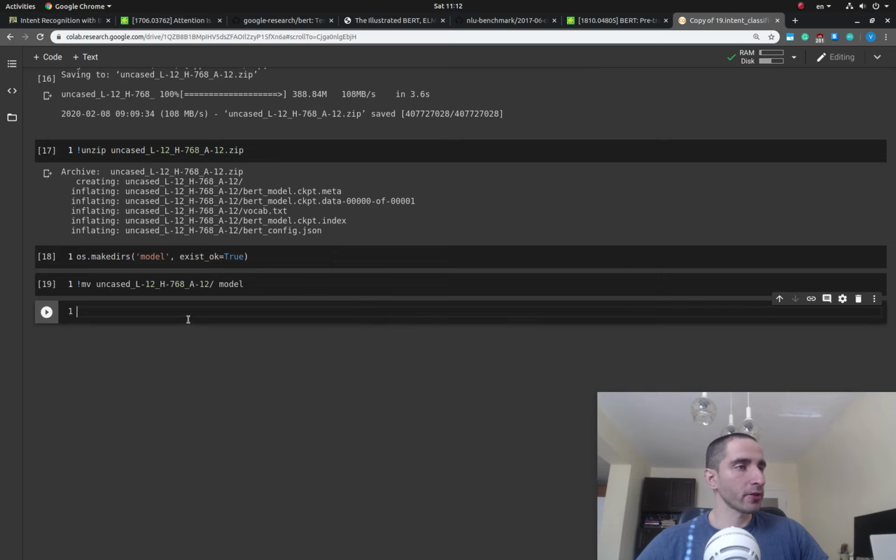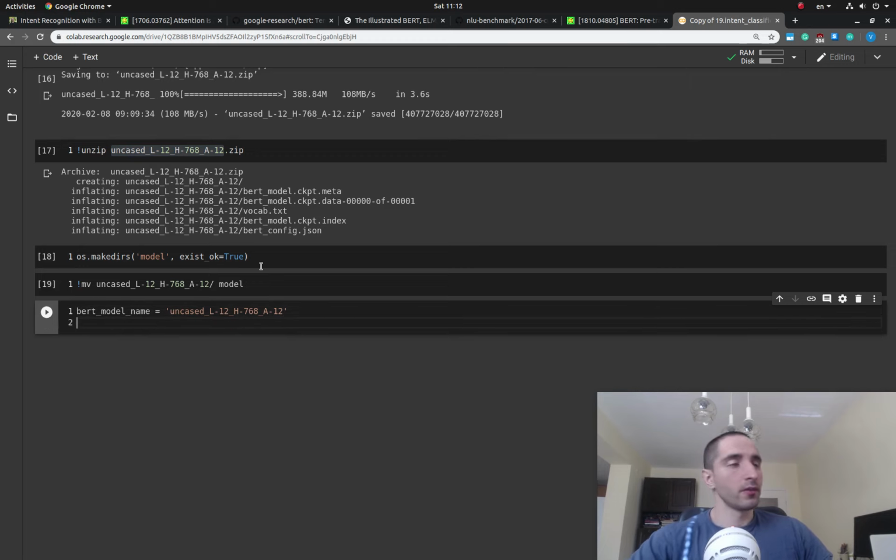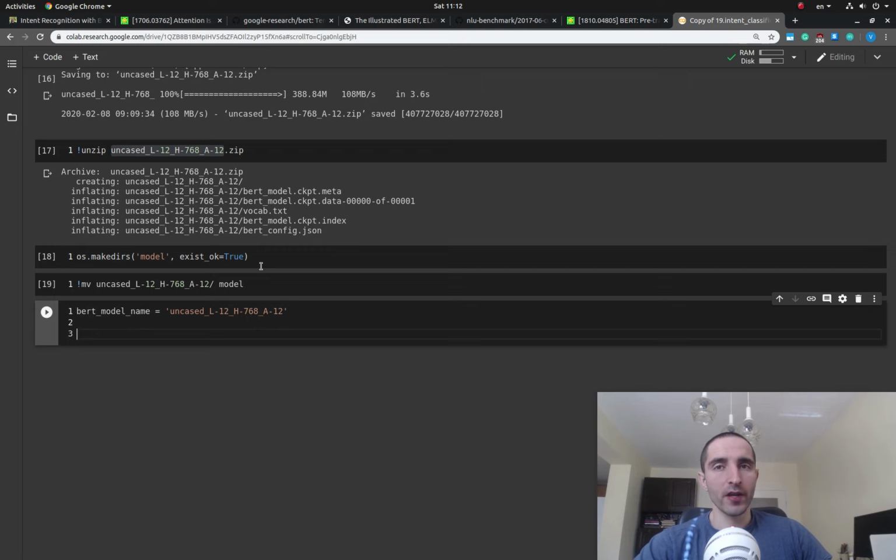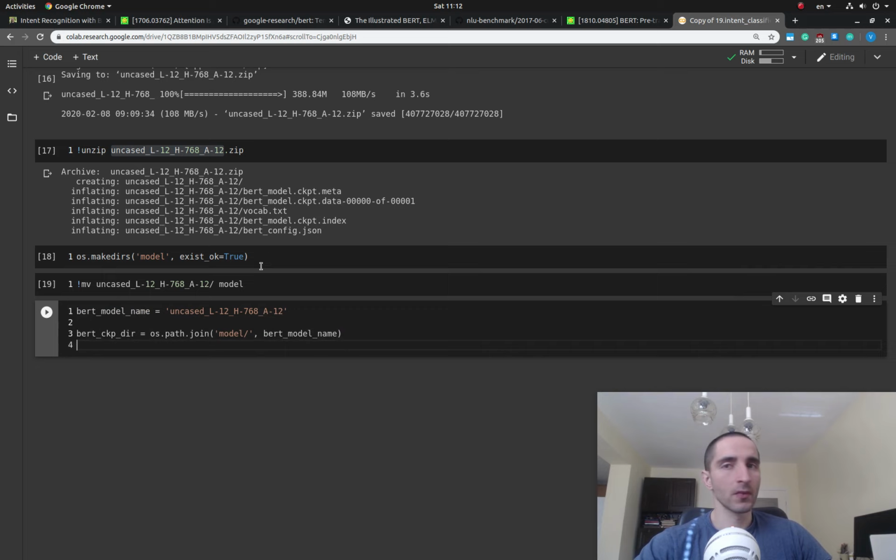And then I'm going to specify the model name, which is basically this. Okay. Then I'm going to specify where the checkpoint directory is in here. Model and the BERT model name. Then I'm going to specify the checkpoint file itself.